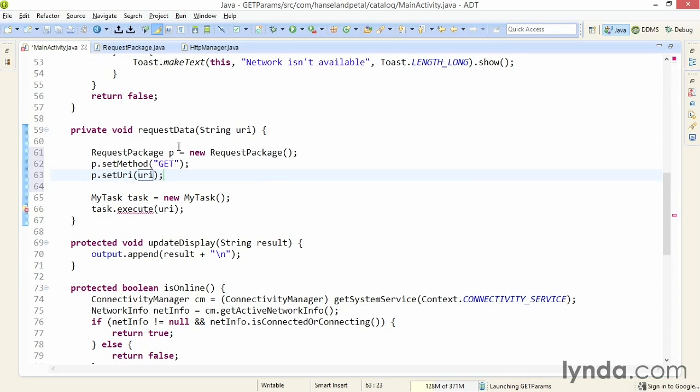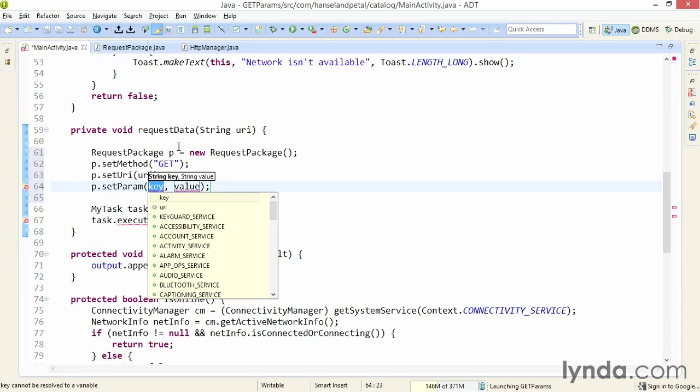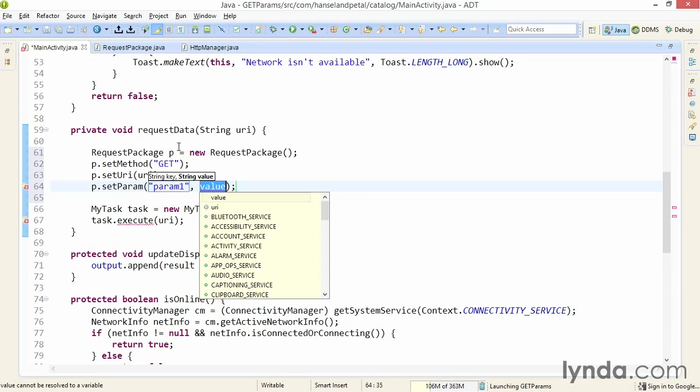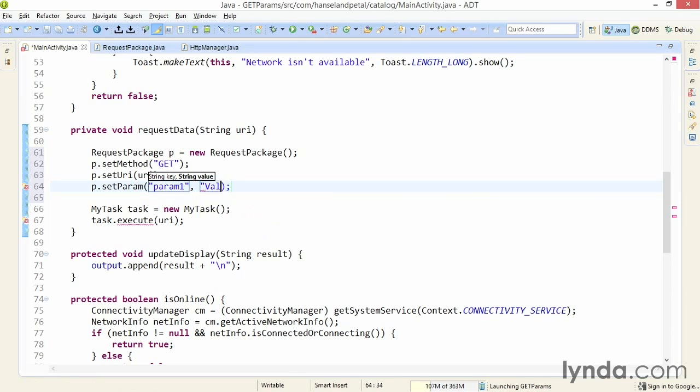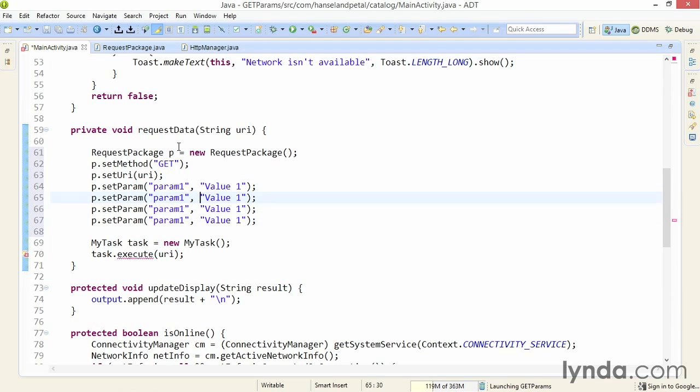Now I'm ready to set parameters. Remember, I had created this method named setParam that lets me pass in a key and a value, both as strings. The keys should always be all lowercase and should never have any spaces in them. But the strings can be any sort of string because they're being encoded automatically when we set the parameter by the package itself. So I'll pass in a literal string of value 1. And then I'll duplicate that line of code a few times. And I'll change the keys to param 2, 3, and 4, and I'll change the values to 2, 3, and 4. And finally, I'll execute the task by passing in the package.